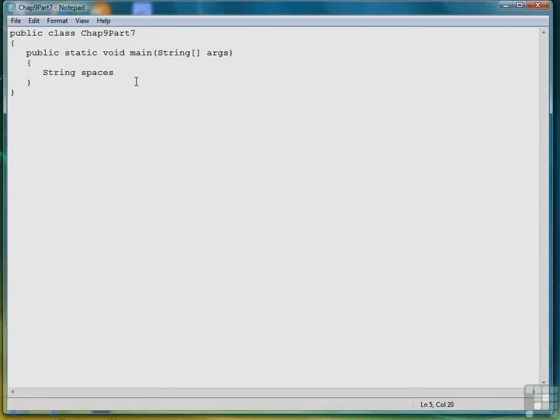I'm going to write a program that counts the spaces in a string. So I'm going to write a string. There are spaces in the string. And if we look, there's 1, 2, 3, 4, 5 spaces. Now I'm going to create a variable called numSpaces and set it equal to 0.